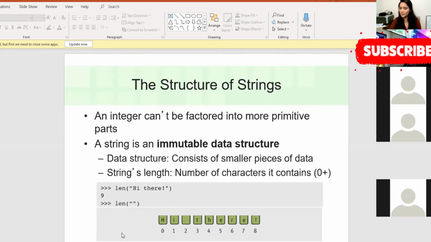Can we say anything you have in double quotation marks? For example, I say double quotation marks 1, 2, 3. 1 is at index 0, 2 is at index 1, 3 is at index 2. And when I say give me the length, it will return 3.